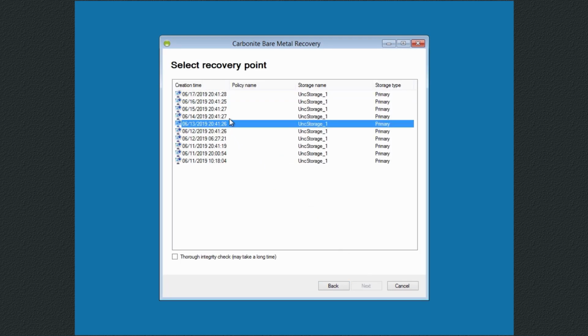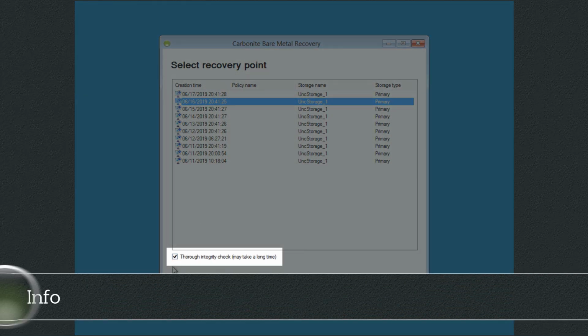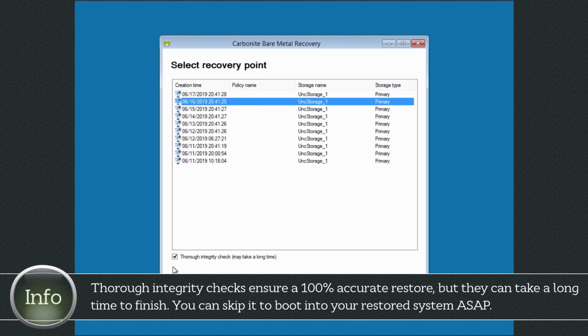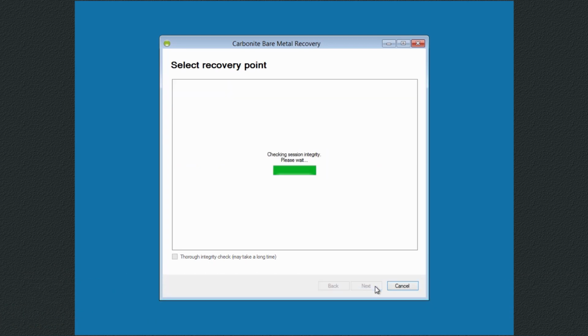When selecting a recovery point, you can also set a thorough integrity check to occur after the restore is completed. The integrity check can take a long time to complete, but you can leave this unchecked to skip it if time is of the essence. Click Next and the wizard will take a moment to check session integrity.